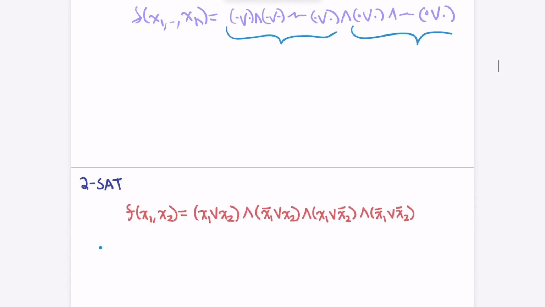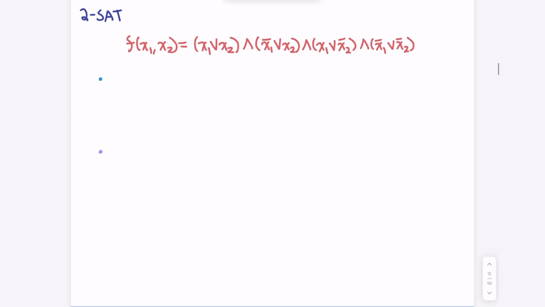Well, maybe let's walk through our thought process. Here's one that we know is not satisfiable. Let's walk through slowly and mechanically how you might go about it. So one option is, what if I set X1 to be true? What are my remaining options for X2?